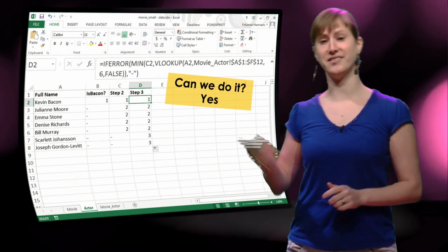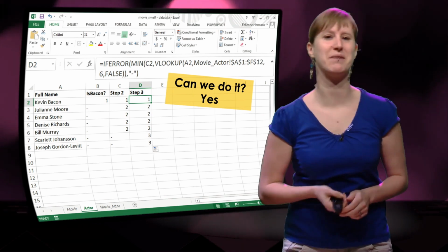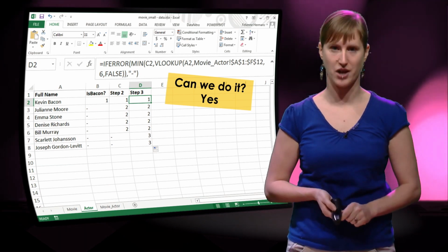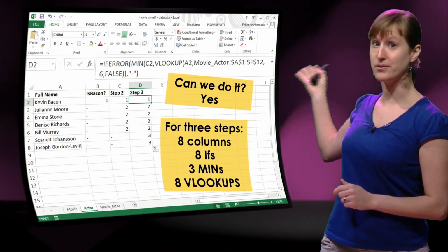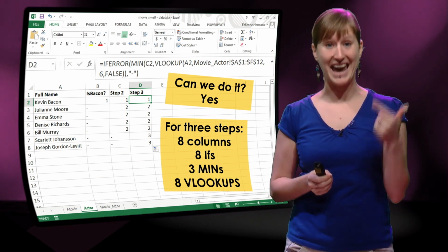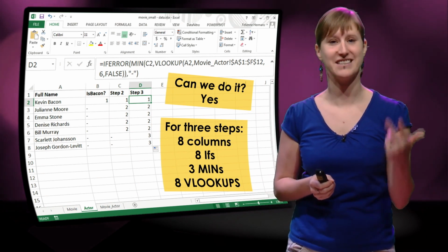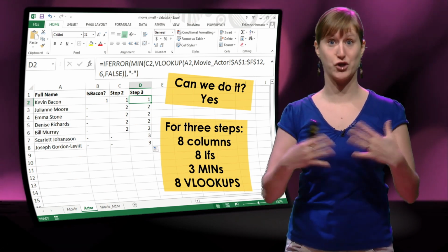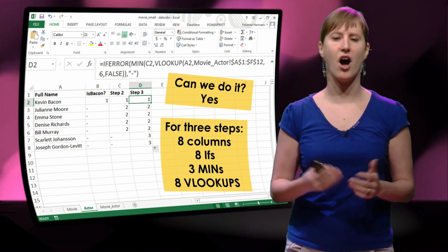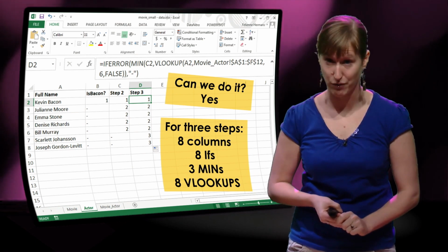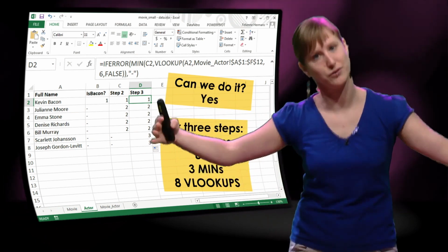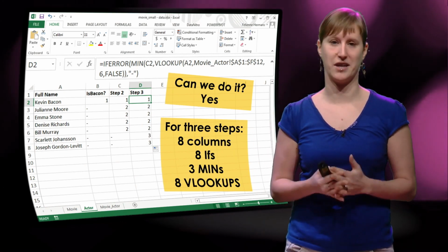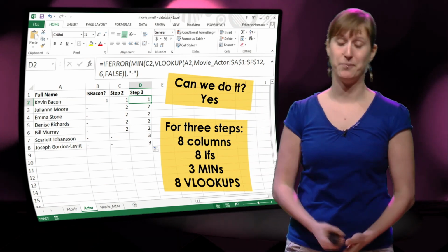So can we do this? Yes, we can. You've just seen me do it. However, if you continue this calculation, and I encourage you to try to continue it by yourself, then you'll see that for 3 steps, you will need 8 auxiliary columns, 8 conditional formulas, 3 minuses, and 8 VLOOKUPs. So that's maybe not really what you want, and then you're just at 3 steps. And I've looked it up, and apparently the highest number that an actor in Hollywood has is 12. So if you want to continue this calculation for 12 steps, then we need like 25 VLOOKUPs. So probably we're not really on the right path here, but it is possible.